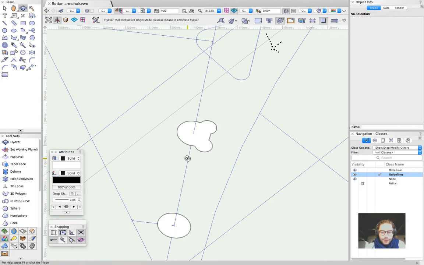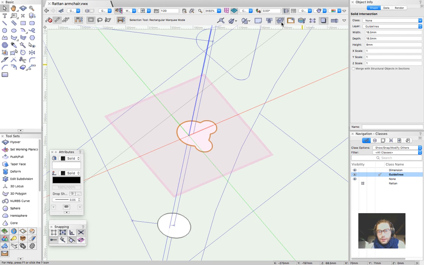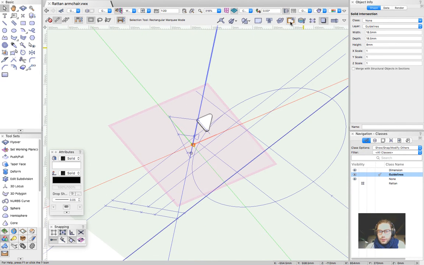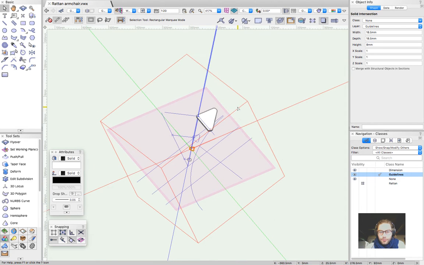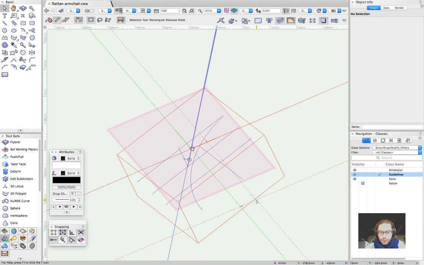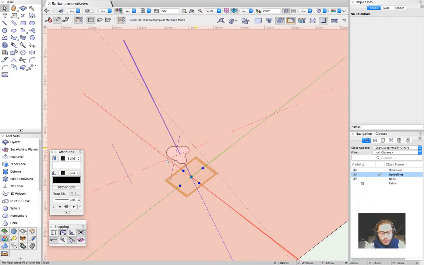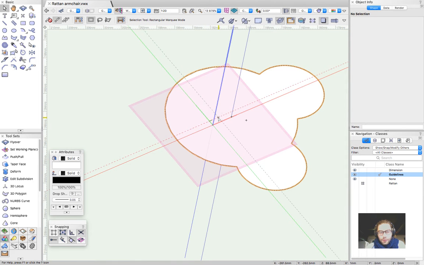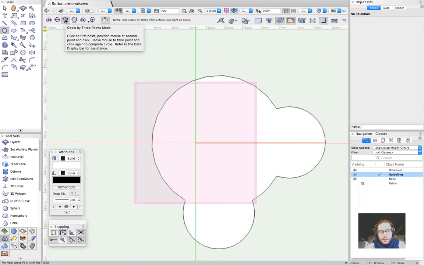Okay, let's continue. Let's place the second working plane on the second slice. Let's clip visually everything but the object. Oh, not this one, this one. Okay, let's look perpendicularly. Then we are going to grab a circle using 3 points mode.